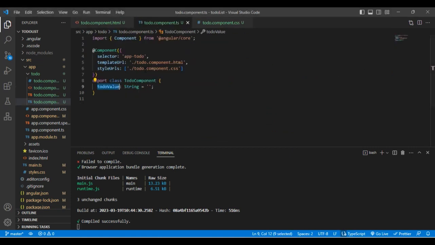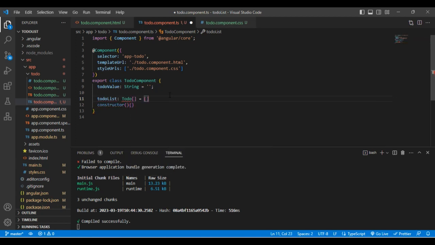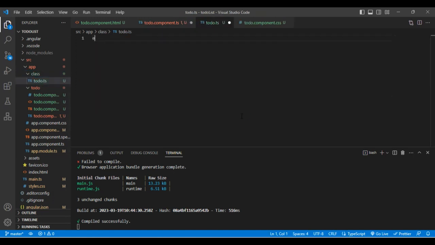Let's open the component.ts, create a constructor, and also create a todoList. So todoList is a type of Todo. So let's create a Todo class. In the app folder, create a new folder named class, and again create a new file, todo.ts. Here write the Todo class.